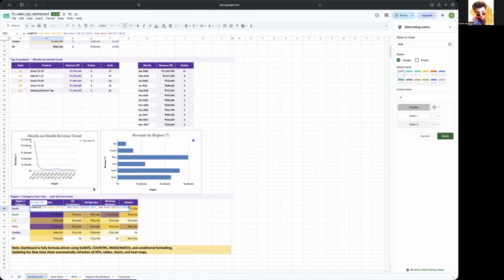So the formula uses SUMIFS with two criteria. The first condition matches the region from the row label. The second condition matches the category from the column header. For example, the North television cell sums revenue where region equals North and category equals television.